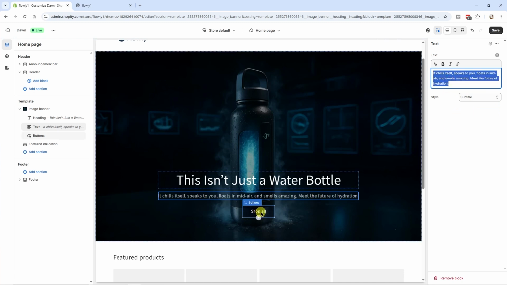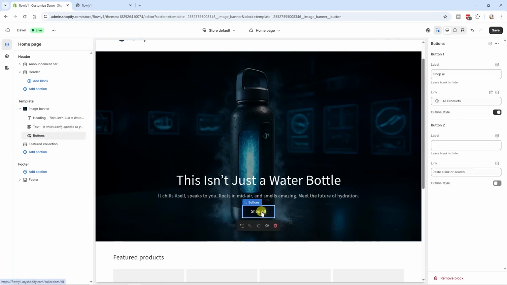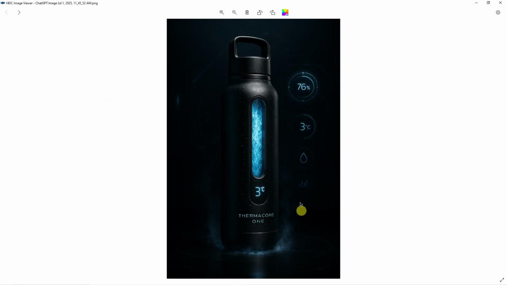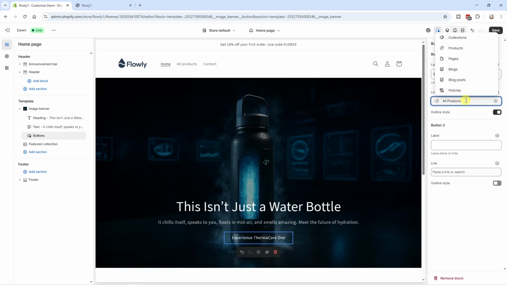And then we have the button, also called the call to action button. And if we click this button over here, we can tweak the text of the button, and I'm going to tweak it to something like this. Experience Thermacore 1, which is one of our products. So this is the product Thermacore 1, which is the best product in our listings. And then over here we can link it to a specific product, but we haven't created the different products yet.